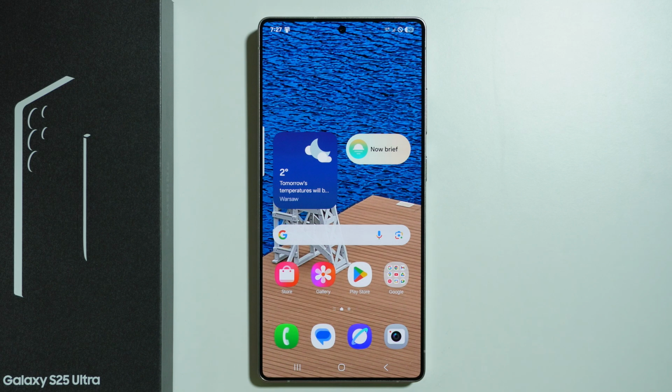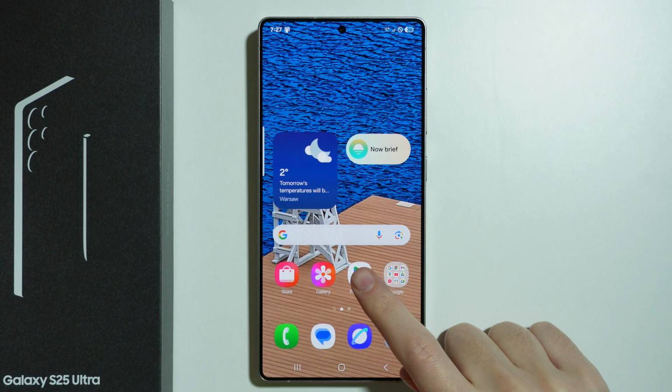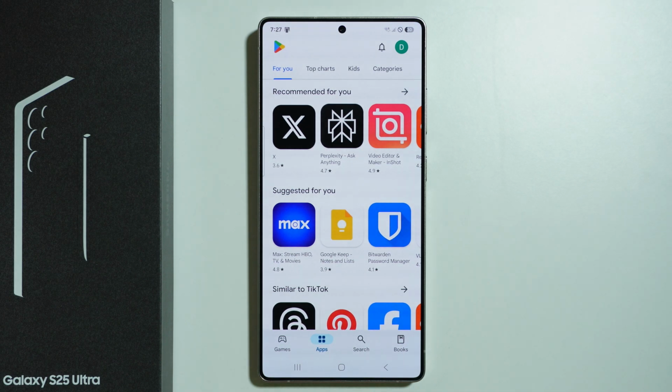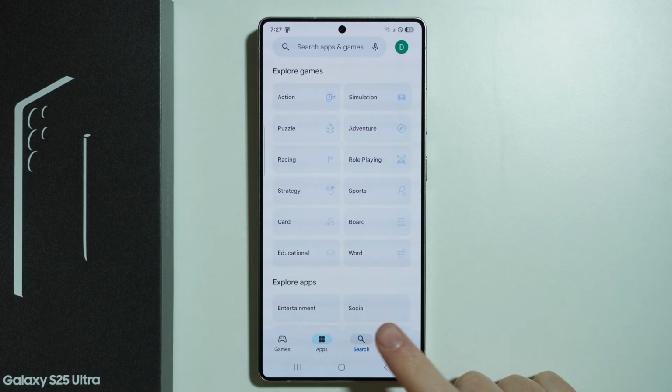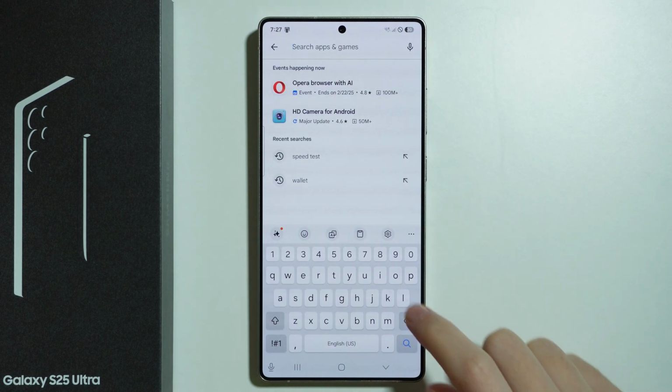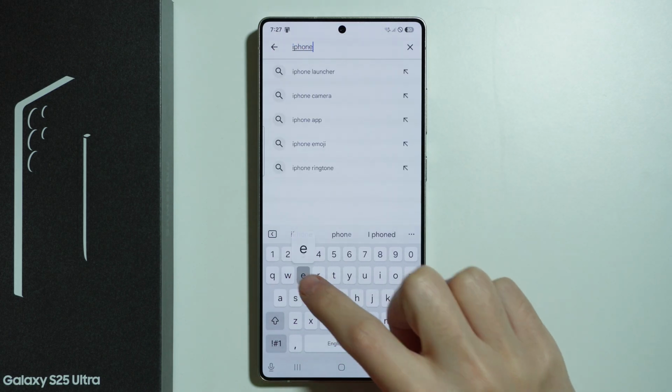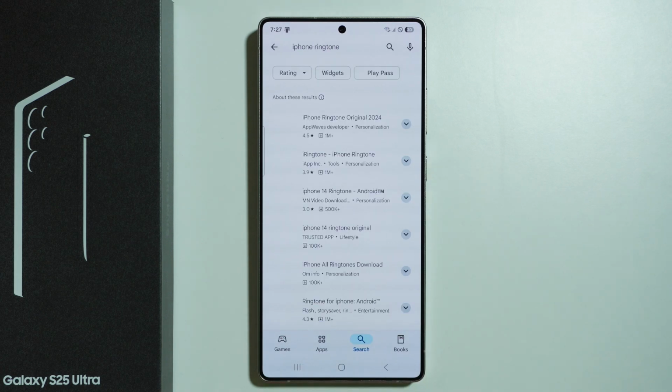If you want to get iPhone ringtone on your Samsung Galaxy S25 Ultra, we can download a third-party app from the Play Store that allows us to download and use the iPhone ringtone. So let's actually search for one. Let's type iPhone ringtone. And of course, there will be multiple different apps that we can use.